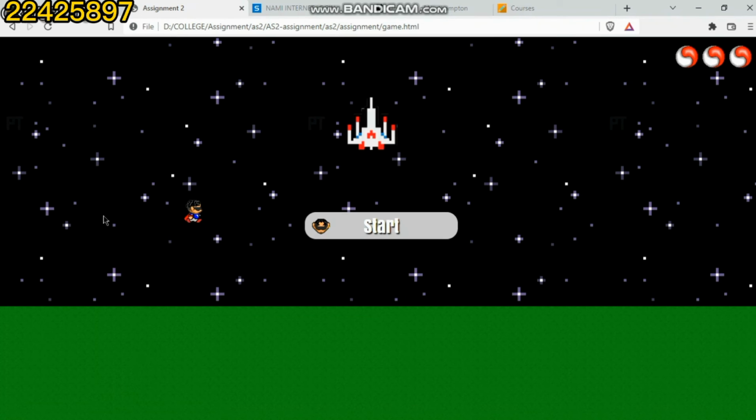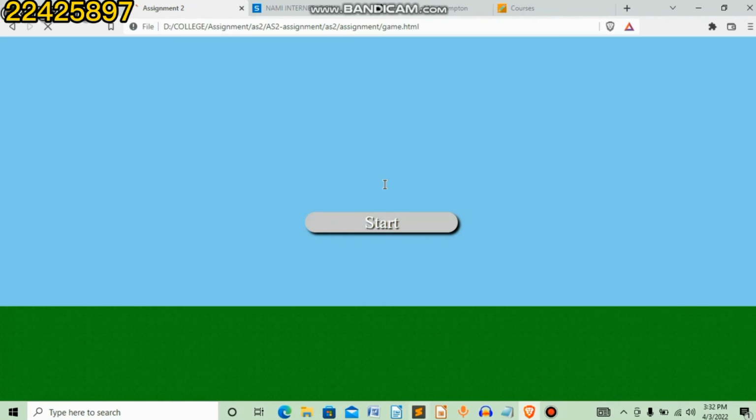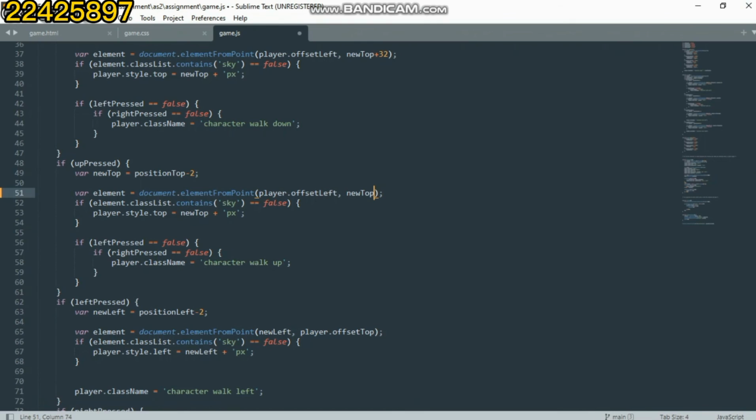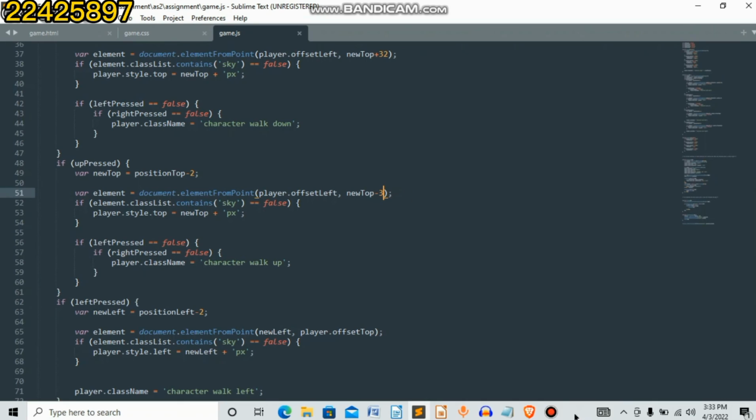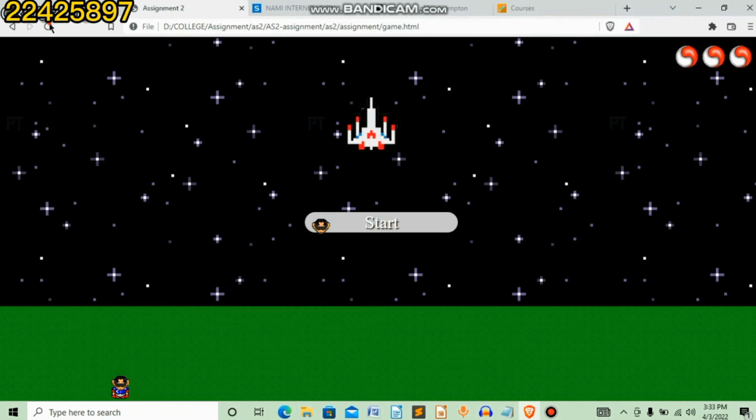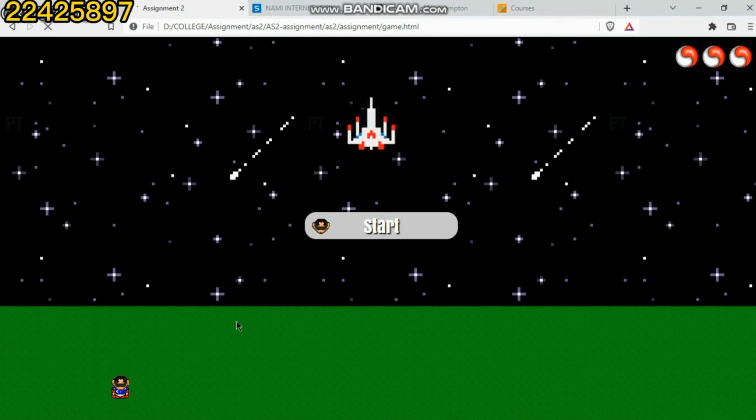So it used to go up off the screen. This can be avoided by using -3 instead of +32, which gives the new height for the player, and -3 is just sufficient for the player so that it avoids going up to the sky above the green screen. So now it doesn't go.